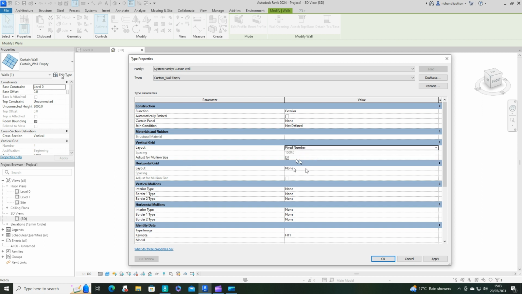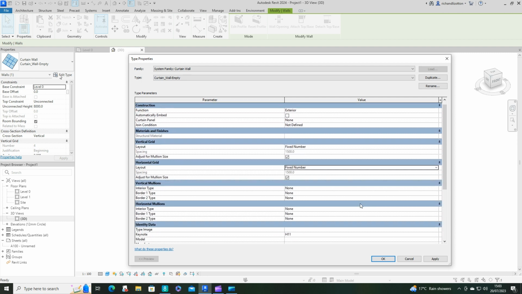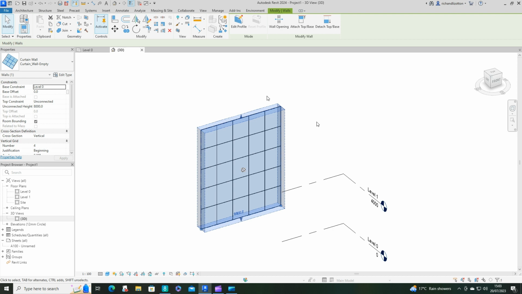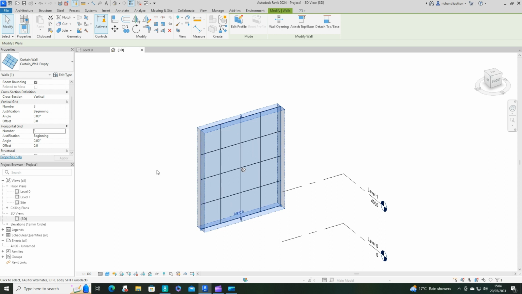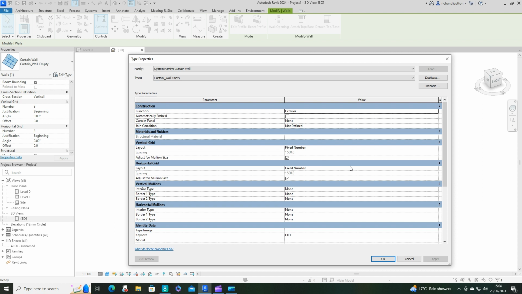Okay, and then we will do the same on that one there. Okay, and say OK. And at the moment, we can see that it has set them to a specific number here. So we've got 4 intersections, leaving us 5 panels in each direction. And of course, we can just change these up and down as we wish, and it will make them fit the exact area. Now, let's go back in, and instead we will change those to fixed distance.